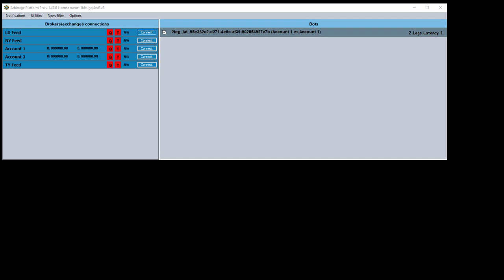Hello everyone. Last time we went over how to complete a challenge in prop companies using the HFT Arbitrage Platform and the two-leg latency 1 strategy. Today, we'll review how to add and use the strategy on regular Forex brokers. I have the HFT Arbitrage Platform open.